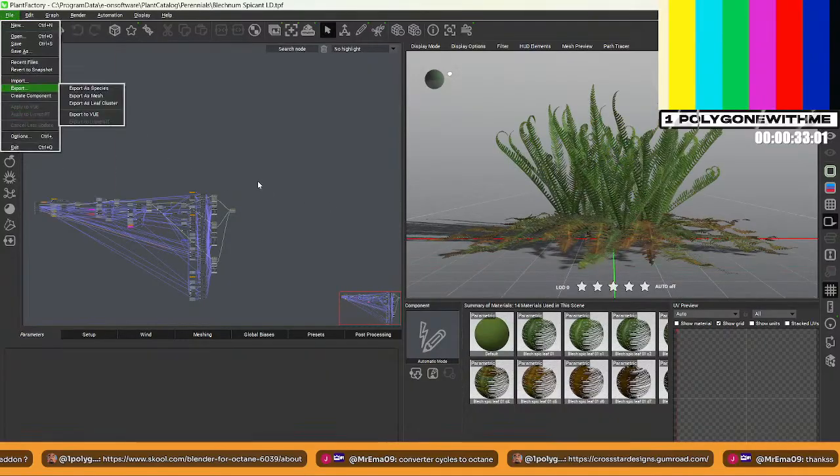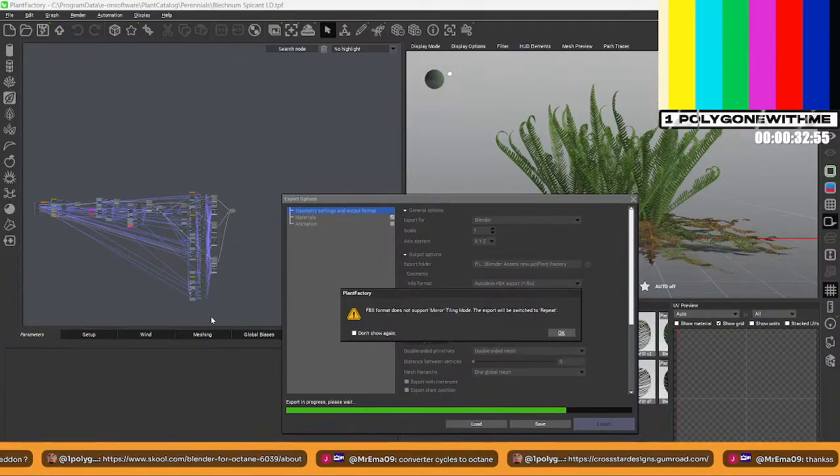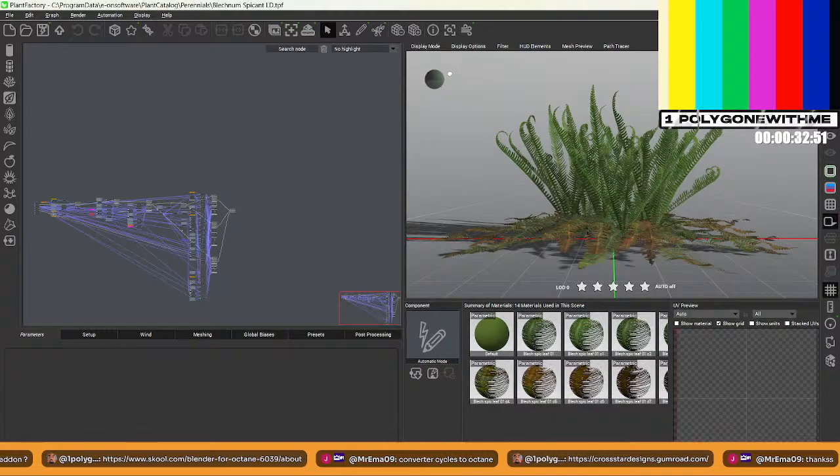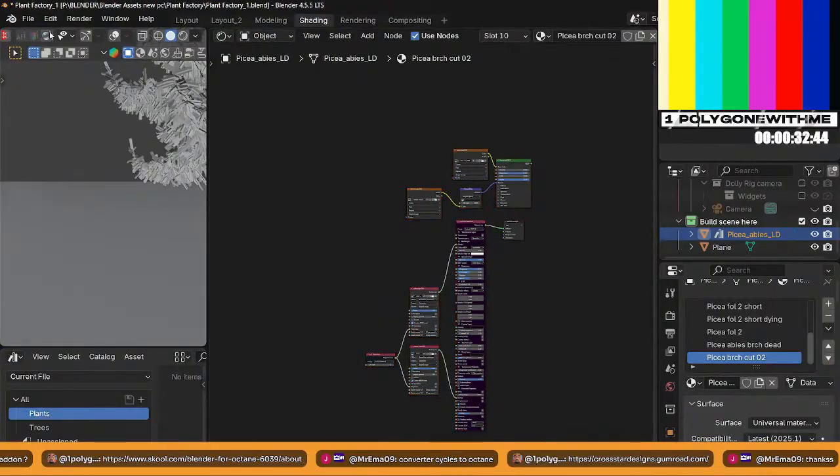File export. Export mesh. Same place, Plant Factory export. Yes, export. Don't show again. Okay. All right, we got 2 of those. Let's go back and jump into Blender now. And I'm just going to drag them in like I did last time.